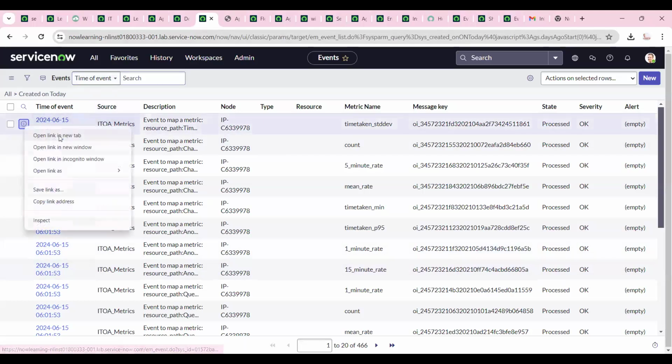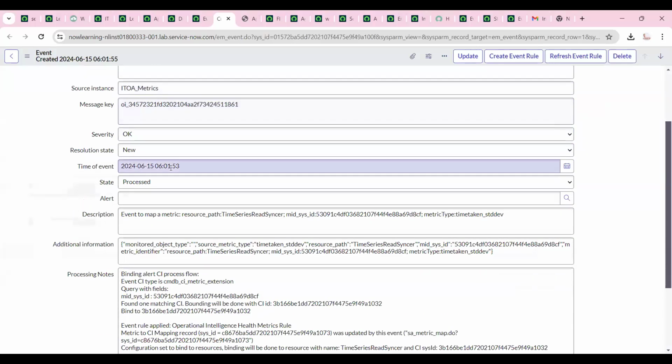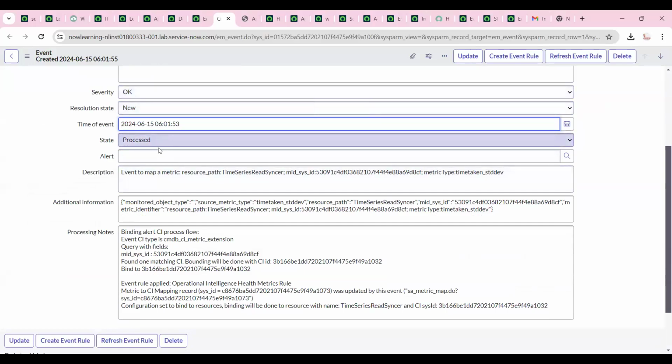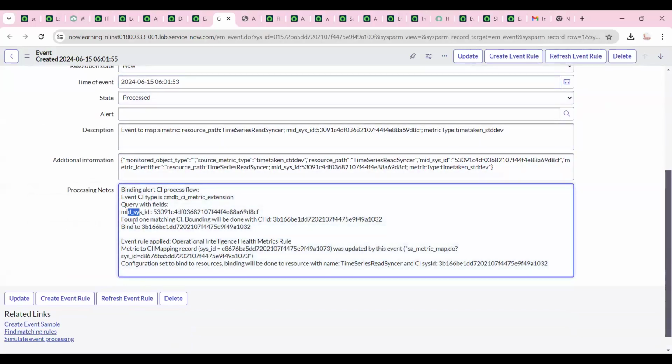These are the events we know. Let me open one and show you. This is the source it is coming from, and this is the event. Resolution state is no, severity is okay, state is processed, monitoring system type. I showed you one of the tables earlier, right? We will be getting the event ID, SysID, binding ID, event management rules, some CIs and all.